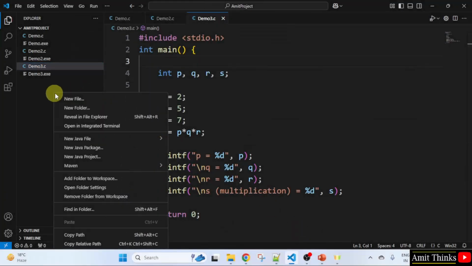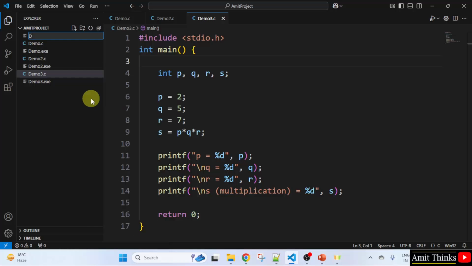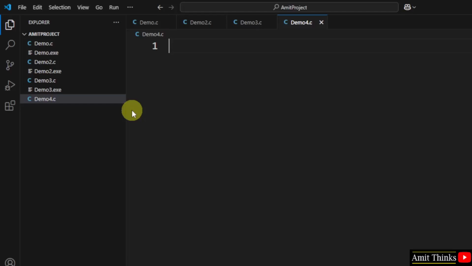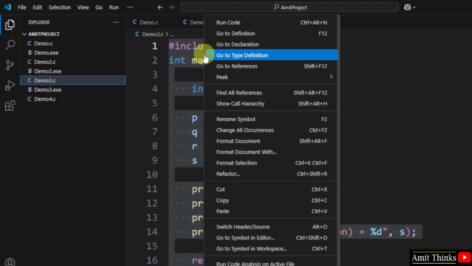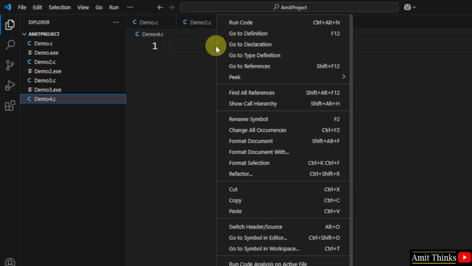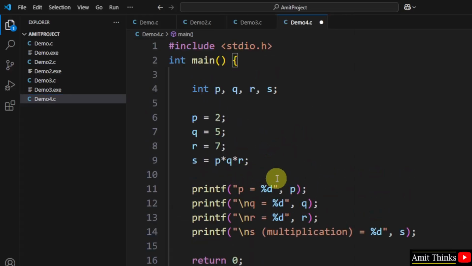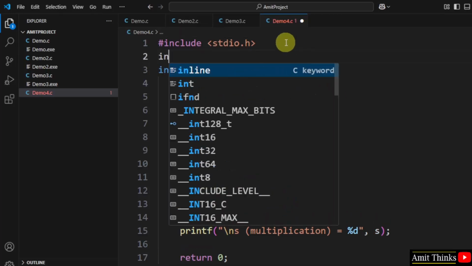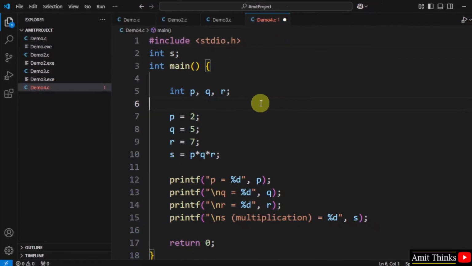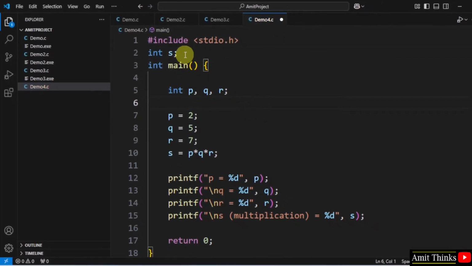Let us create a new file, right click, new file, demo4.c. Now what we will do? We will take this example. We added local scope here. So I'll just right click and copy it completely, right click and paste it. Now we have the same example, but we will remove S here and I'll add S above the main function to show you the example of global variables. Now this is a global variable and the following are local variables.